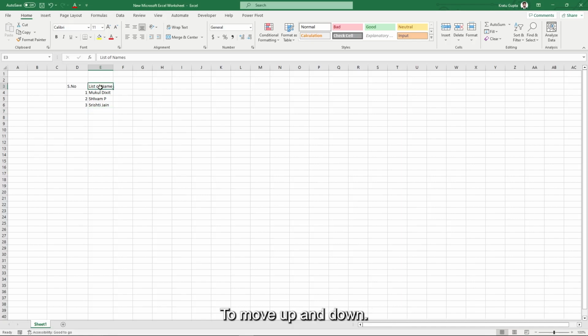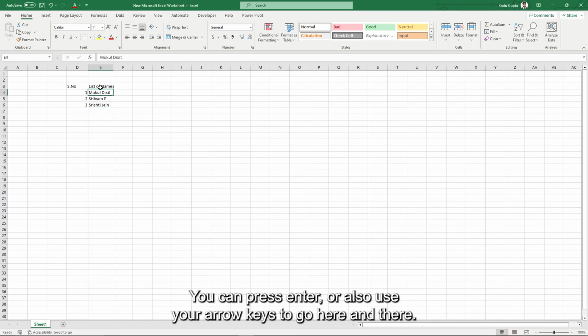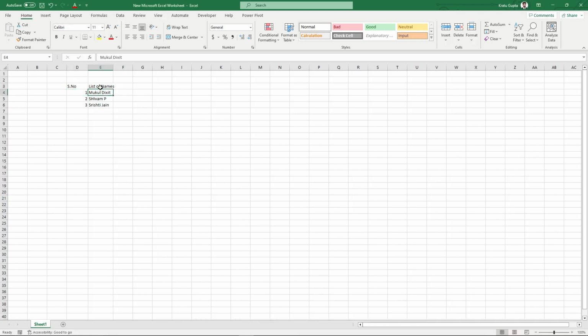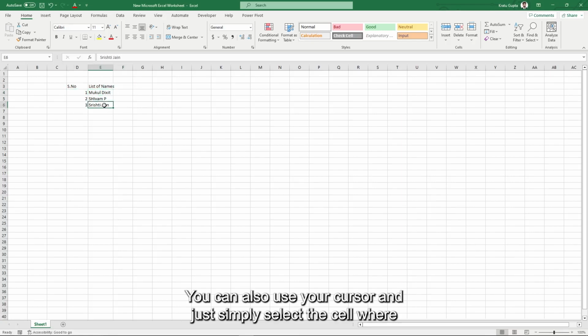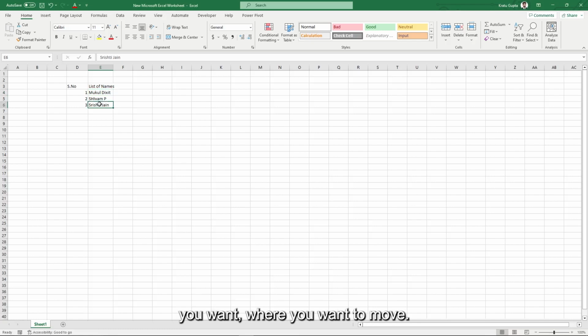To move up and down, you can press enter or also use your arrow keys to go here and there. You can also use your cursor and just simply select the cell where you want to move, right?